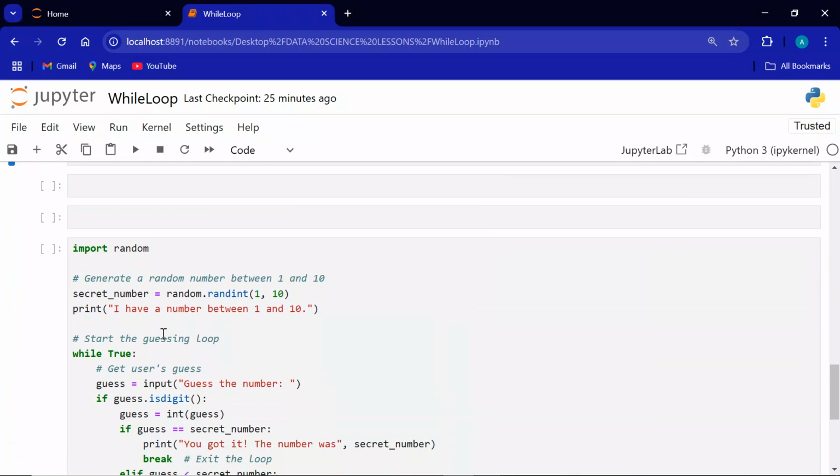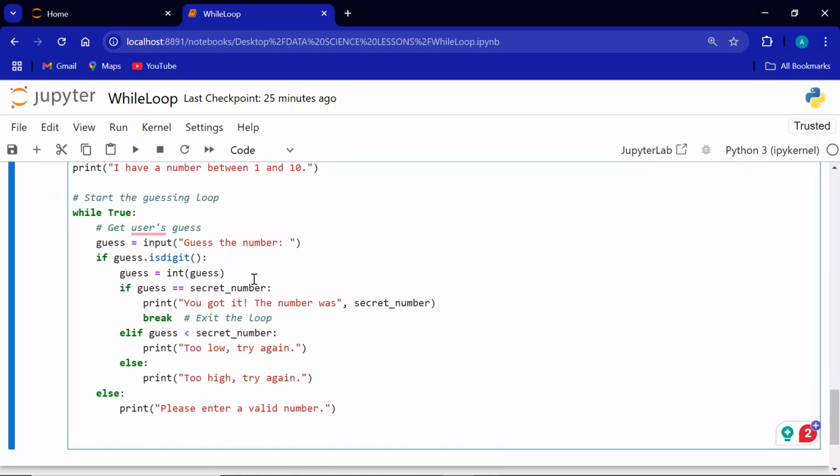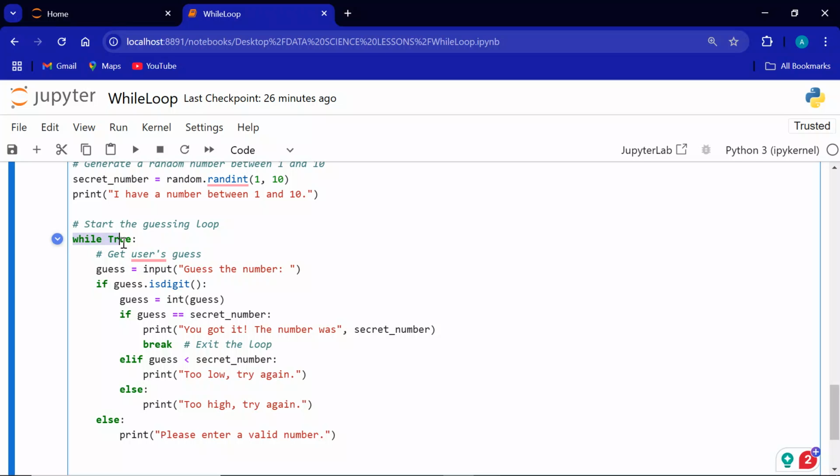Now we're going to create another game like we created in the if statement. Here I have the game already. So we import a random package, generate a random number between 1 and 10, and all that you are doing is start the guessing loop. So you guess, right? I'm going to use a while loop, and the while loop here is to make sure that we play this game all the time until we get to the point where we have the same value as what Python has.